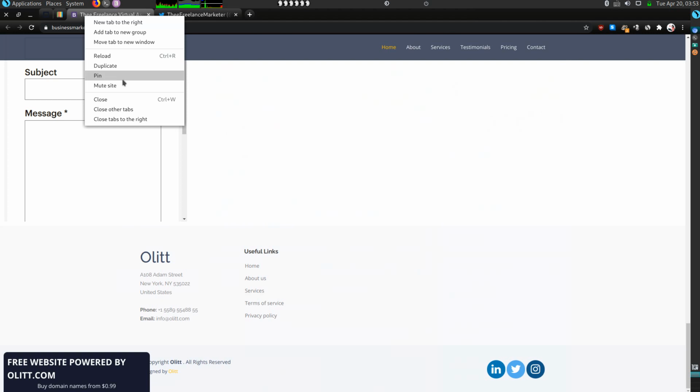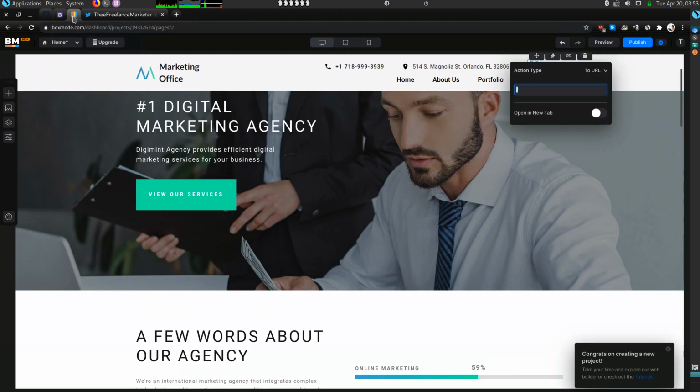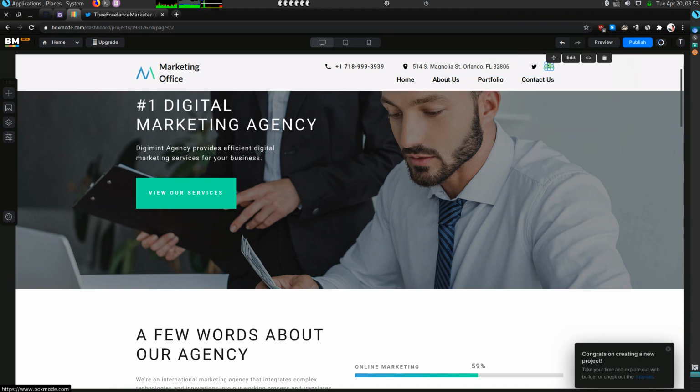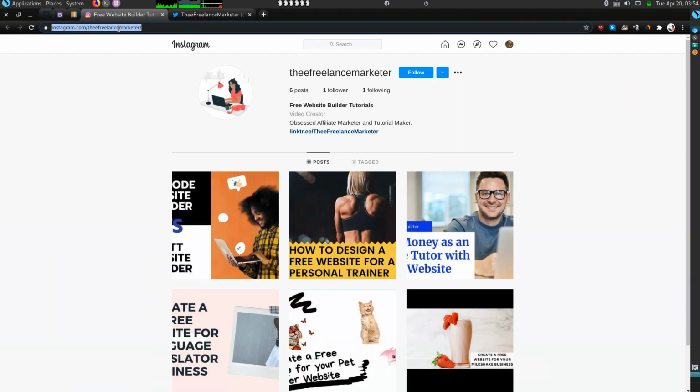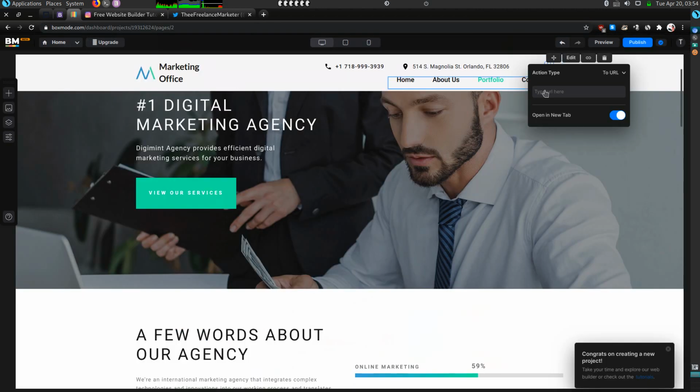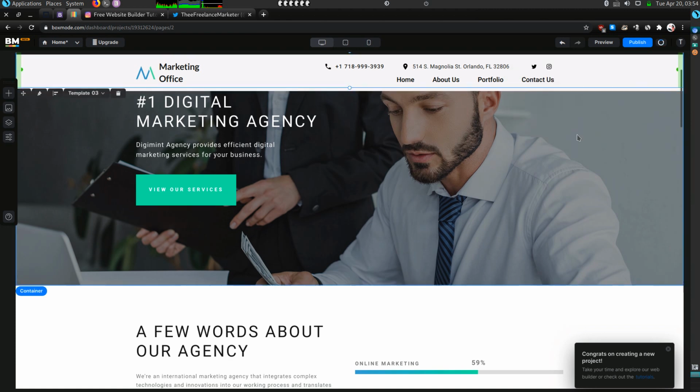Let me pin this tab as well and put this there. Let's just see. Pin a new tab, and then Instagram as well. Open a new tab. Instagram. Control C and V. Okay, so we are done with that.